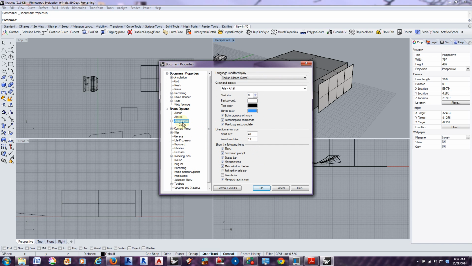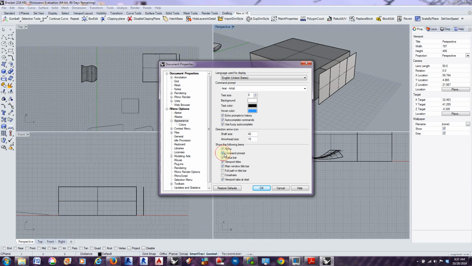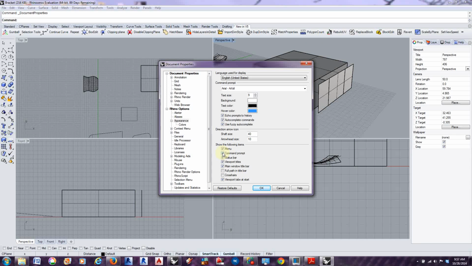There it is, under appearance. So Rhino options, appearance. There's a couple of check bars in here. One of them is the command prompt. So if I uncheck that, notice my command prompt goes away up here. So that's where you find that.